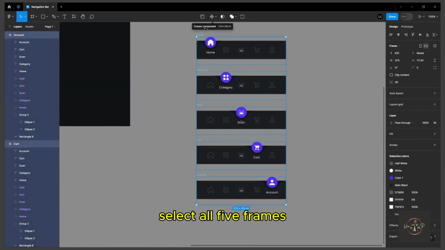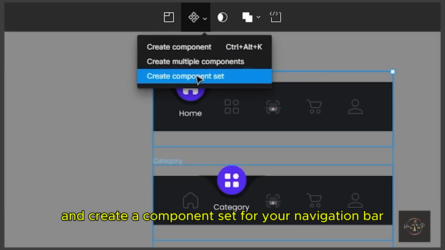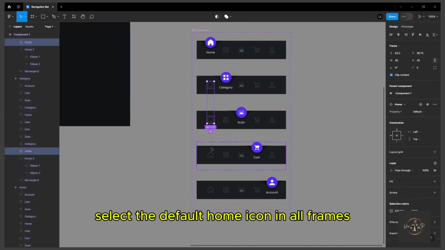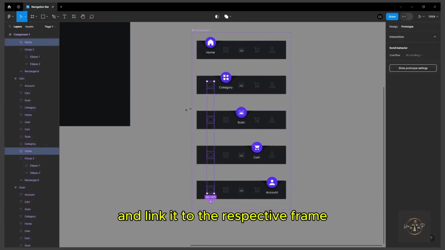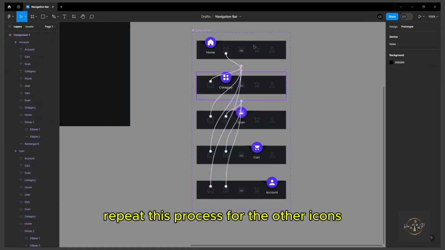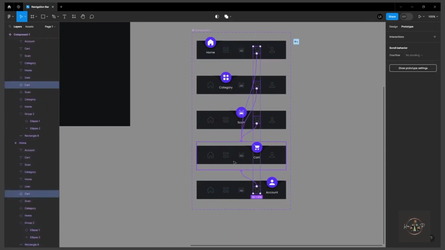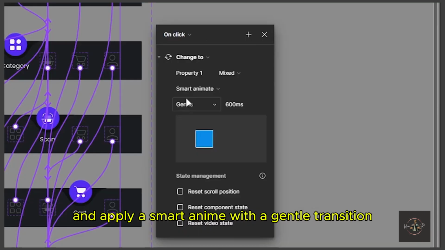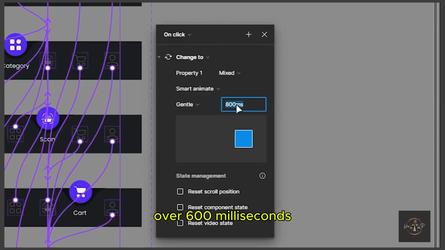Select all 5 frames and create a component set for your navigation bar. Let's add some interaction to the navigation bar. Select the default home icon in all frames, go to the prototyping panel, and link it to the respective frame. Repeat this process for the other icons. Select all the nodes and apply a smart animate with a gentle transition over 600 milliseconds.